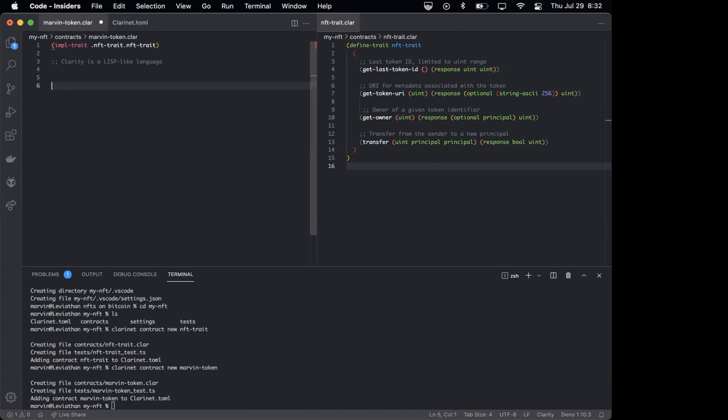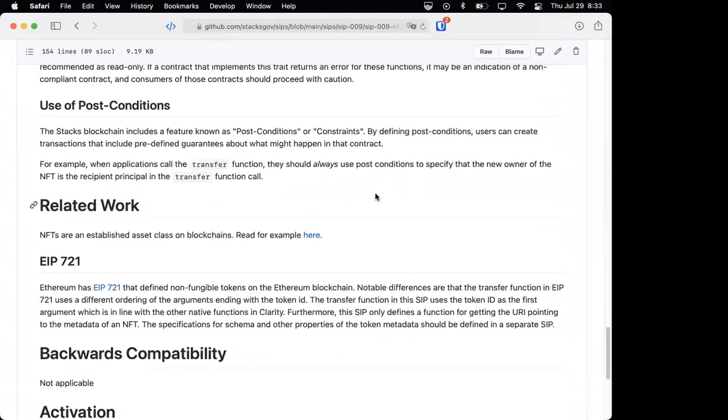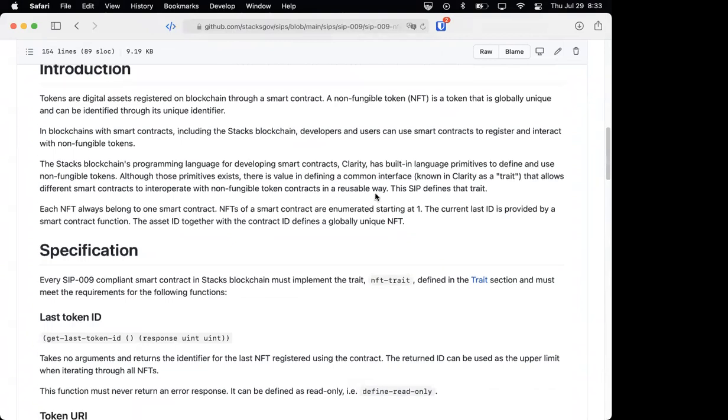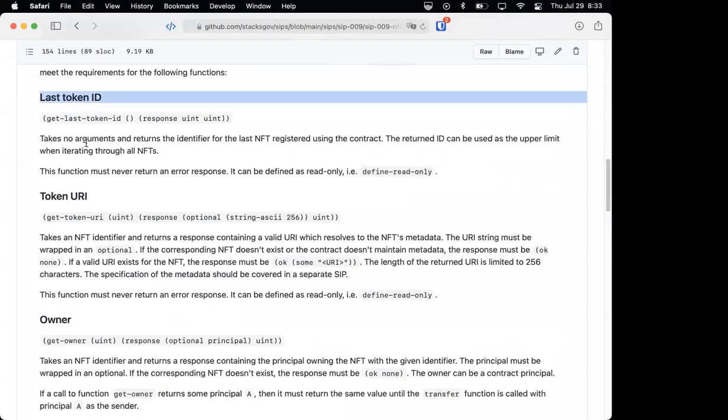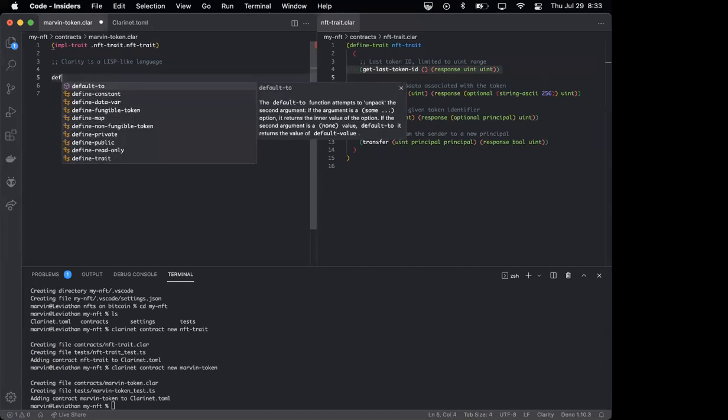Okay, I'm just going to jump straight in, and then you'll see how everything goes together. We talked about get-last-token-id. That's the first function that we have to define. If I give this trait to someone, it's a little hard to guess what is actually going on. So we have the ZIP available here that explains what all these functions are supposed to do. Right here, we have last token ID. It takes no argument and returns the identifier of the last NFT registered using the contract. So it's very similar to an ERC-721, where you get the last token ID. Let's start with that.